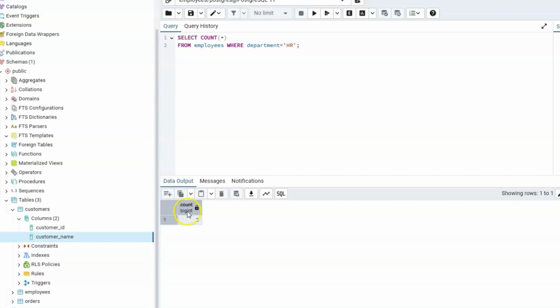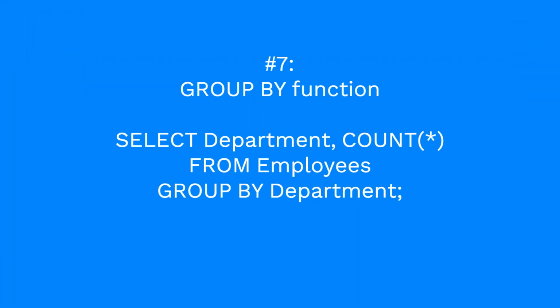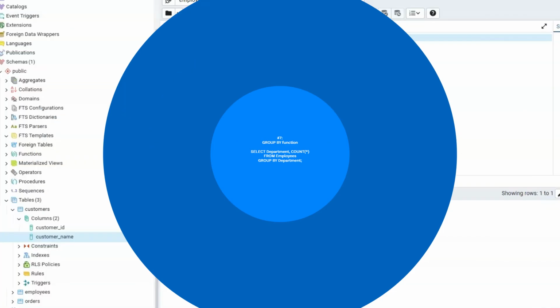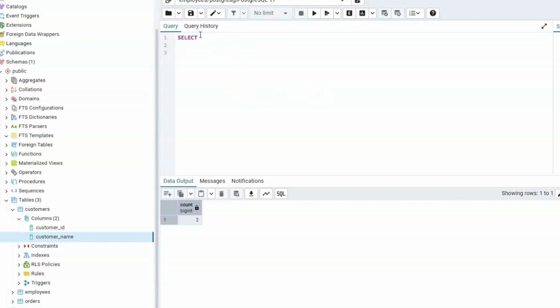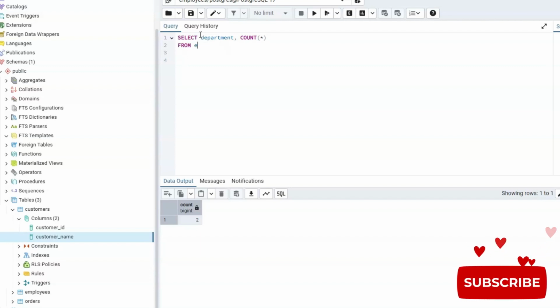Now, going to number 7, we're going to group by. This function groups data for summary stats. So we will go ahead and delete this and keep only your select function. Then we go department, which is your column name. And we want to do count, open parentheses, and then your star, because we want to count all from employees.